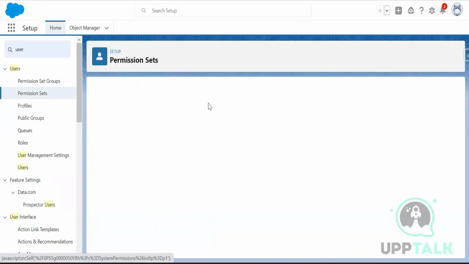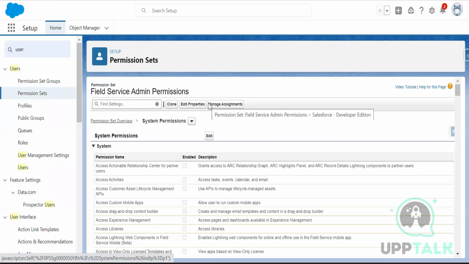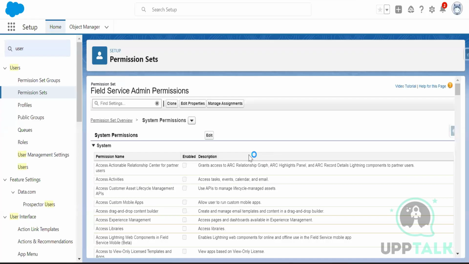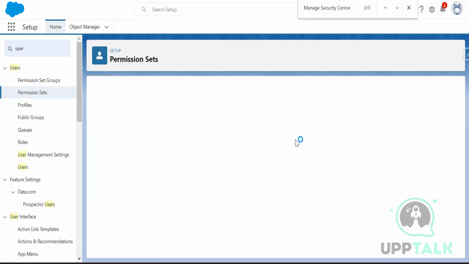The user from which you are trying to invoke the FSL field service engine to create the optimization profile, in that user's permission set, you need to have two extra permissions. What are the permissions? The first permission is manage security center. Just copy it. Let me press Control F. I'm editing that first.